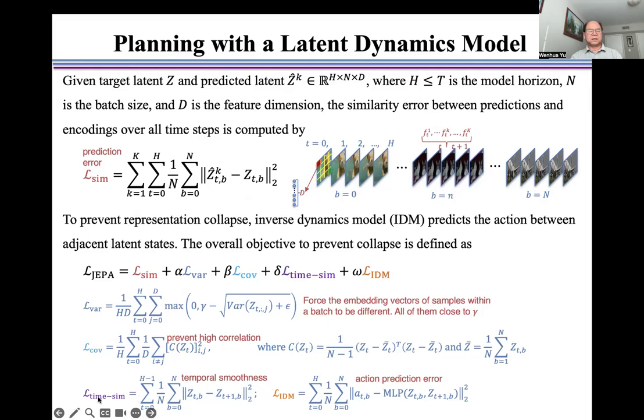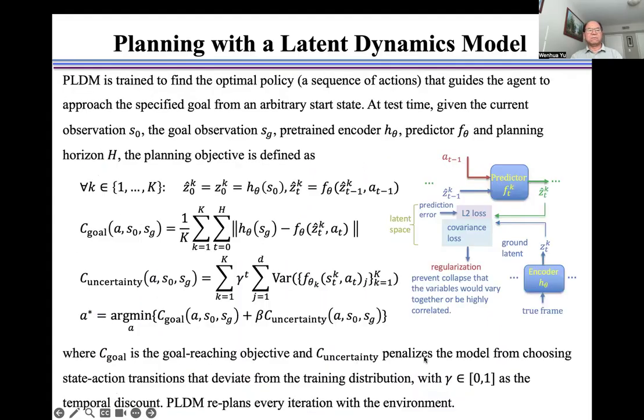And this is the time similarity error to smooth the temporal signal. And this is the inverse dynamics model error that is used to measure the action prediction error. PLDM is trained to find the optimal policy, namely a sequence of actions that gets the agent to approach the specified goal from any arbitrary start state.